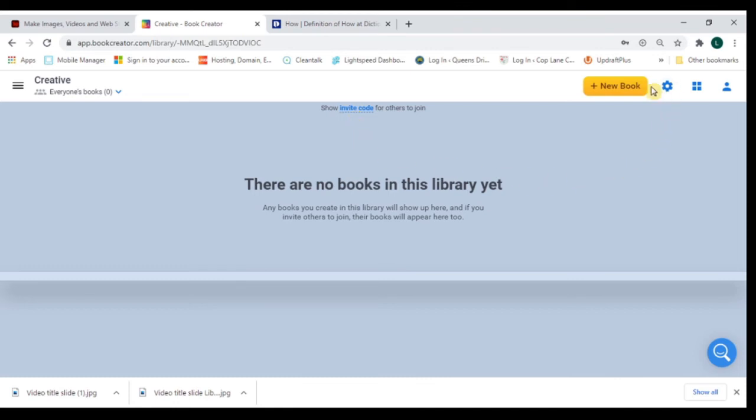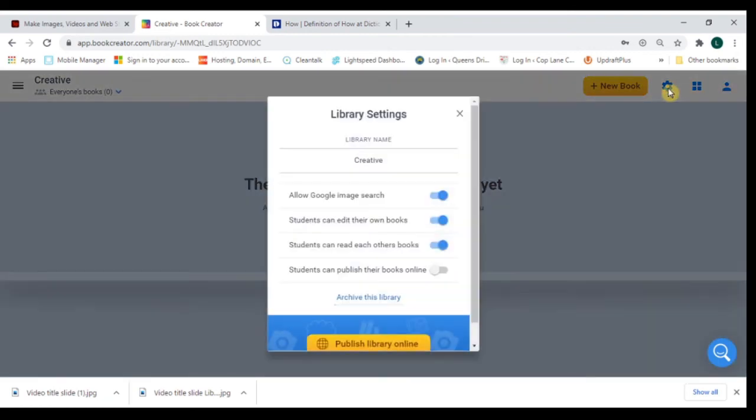As the librarian and the owner of the library, you have full control of this library, and there are some settings up here on this cog that will allow you to alter the library and what is viewable according to the people that you want to share with. So for example, if you were sharing with colleagues, you would probably want all the settings here to be on, whereas if you were sharing this library with some students, you may want to look at turning some of these settings off.